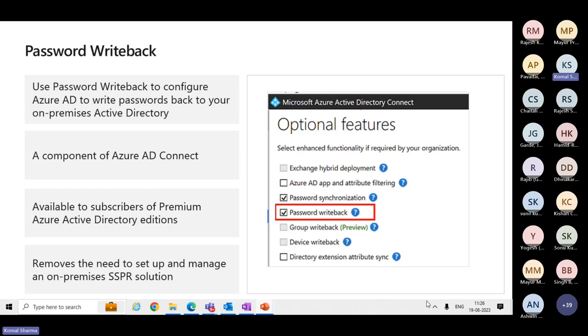The screen that you are looking at here is a feature of Azure AD Connect. When you are setting up the hybrid setup, you get this option. Make sure this is clicked. When it is clicked and set up, your password will be written back.